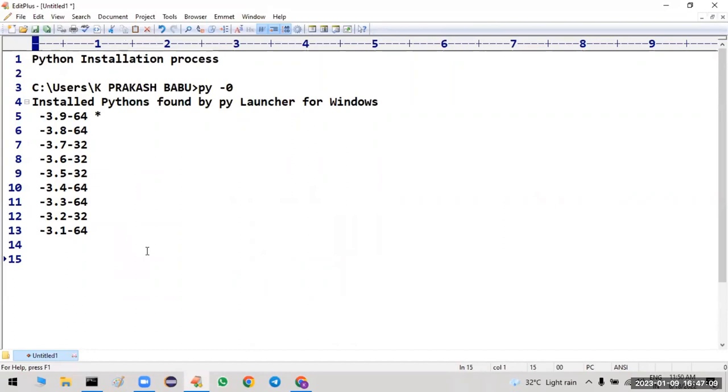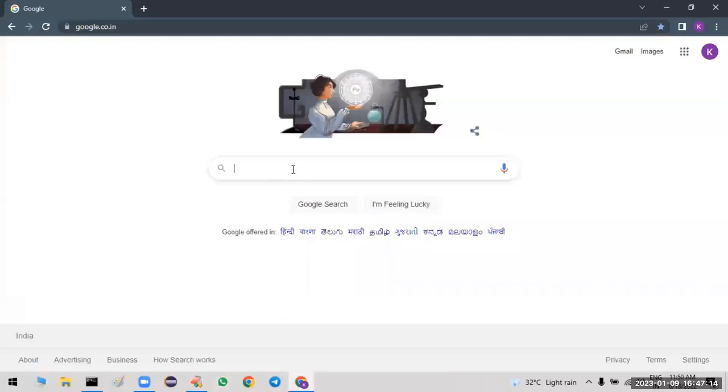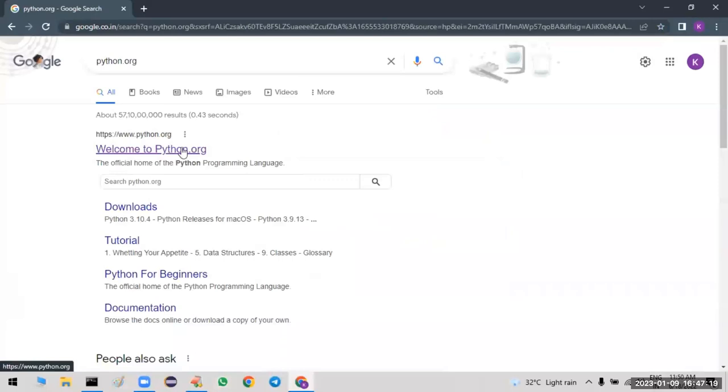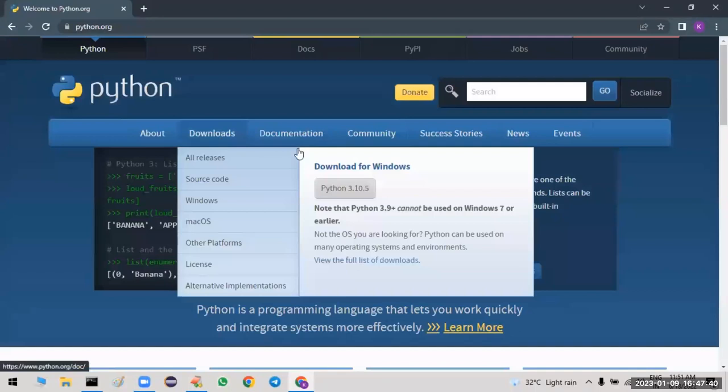What is the latest version? 3.10. Sir, how to download that latest version? Sir, you have to go to the python.org website. In this website you can find the latest version of Python. As of now, the latest version of Python is 3.10. Let us check whether it is available or not.